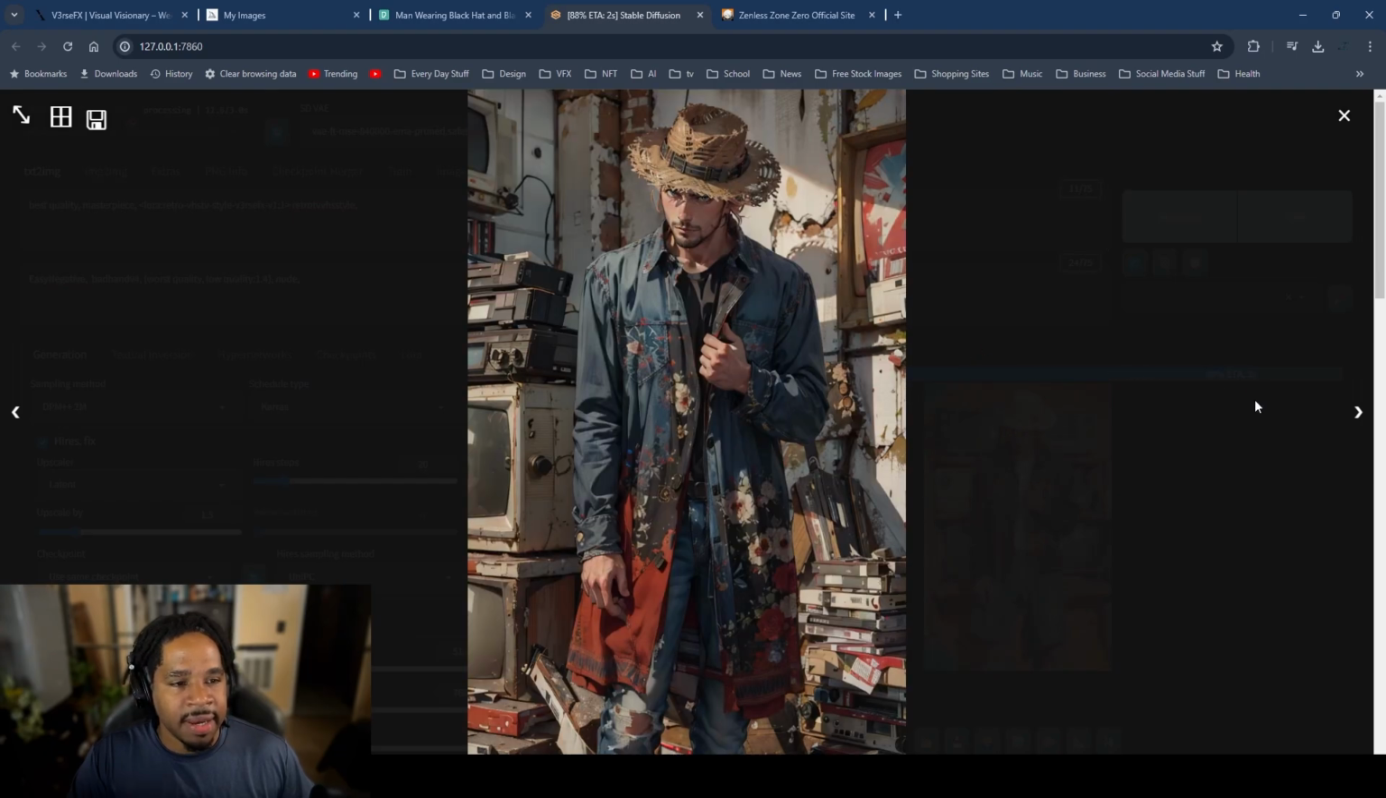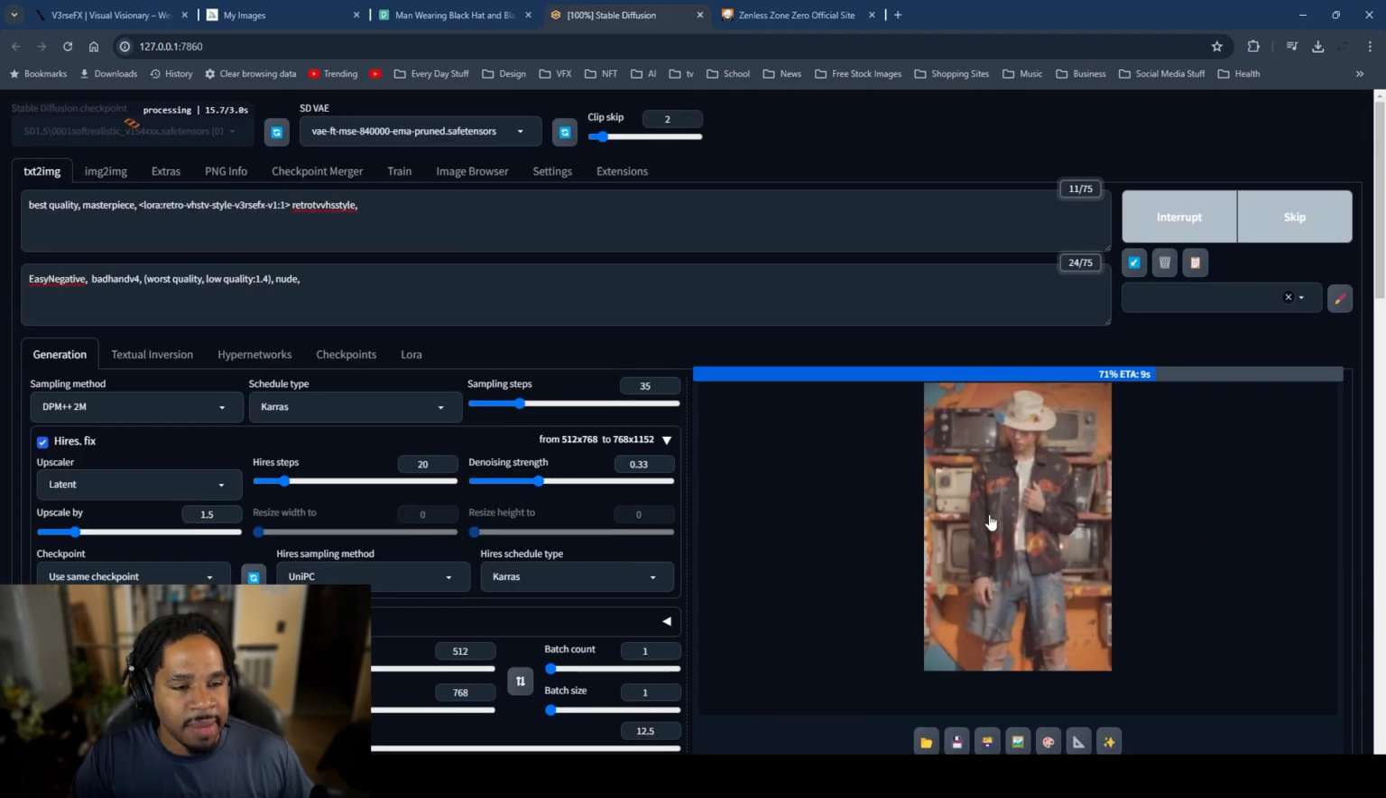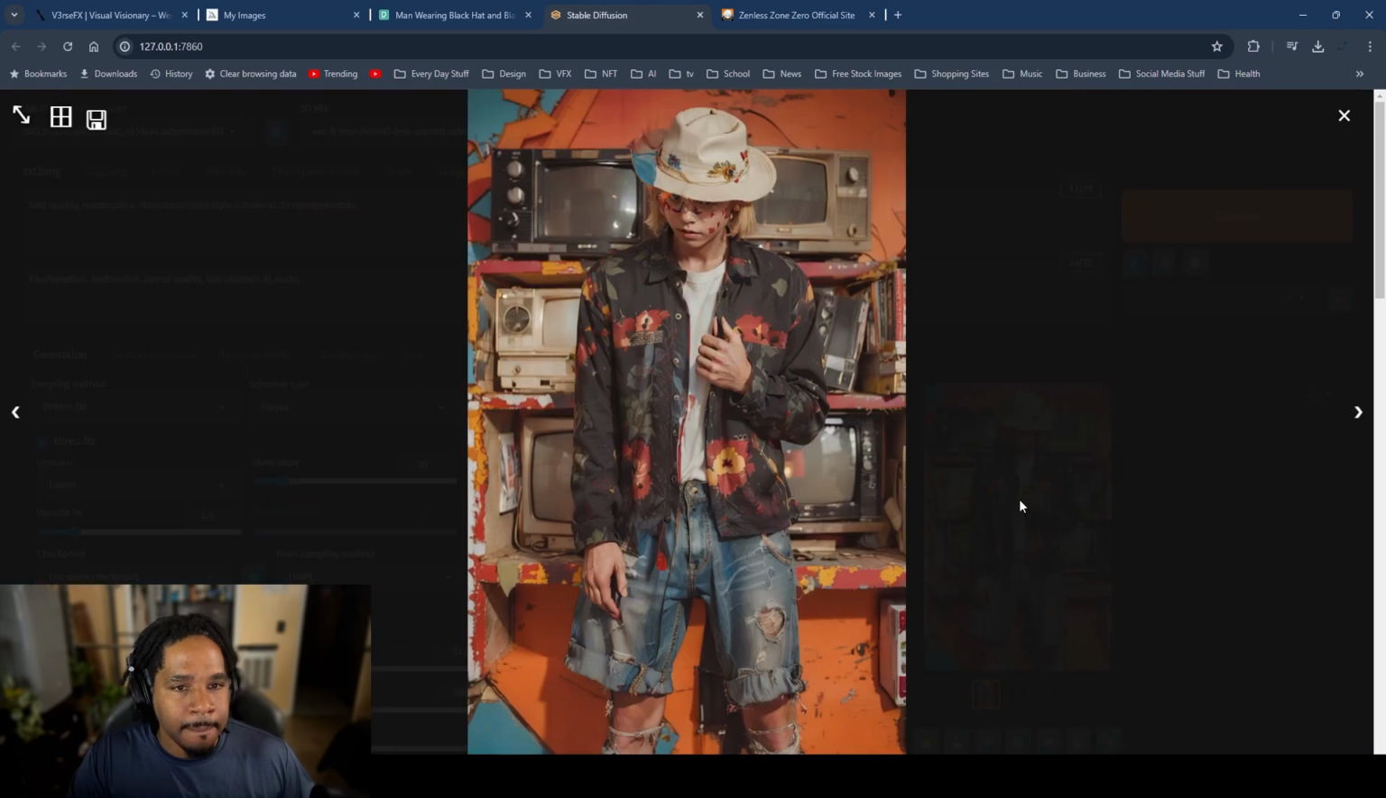So it looks like an anime type thing, but then I'm slapping a realistic thing on top of it to make it look really real. That looks real, except for the extra thumb that went through the jacket, but we don't care about that, guys. So yeah.